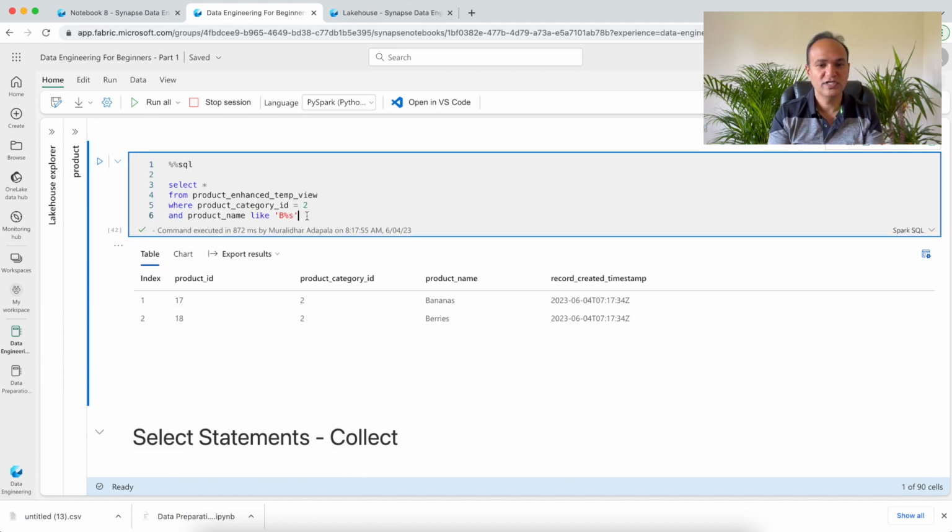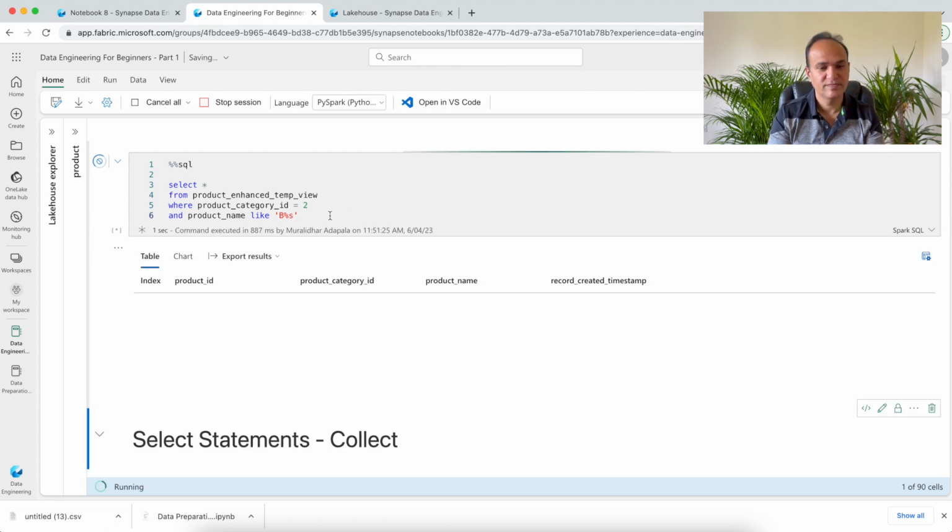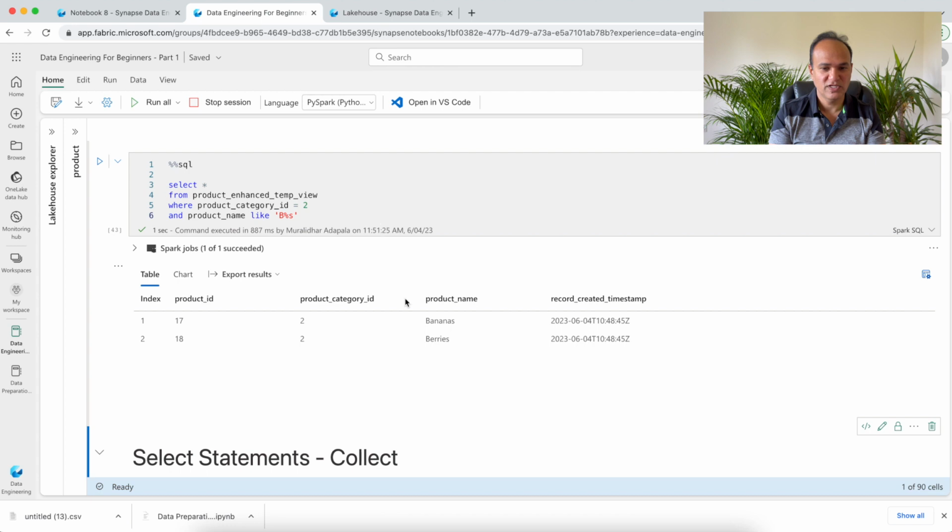And if you want to see a product name which is starting with capital B and ending with lowercase s, you run this one. Capital B and lowercase s. This is how you get it.